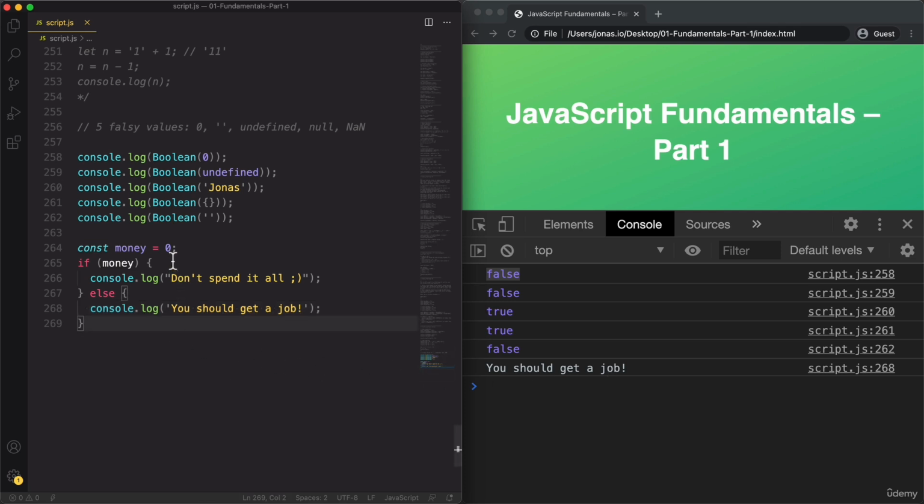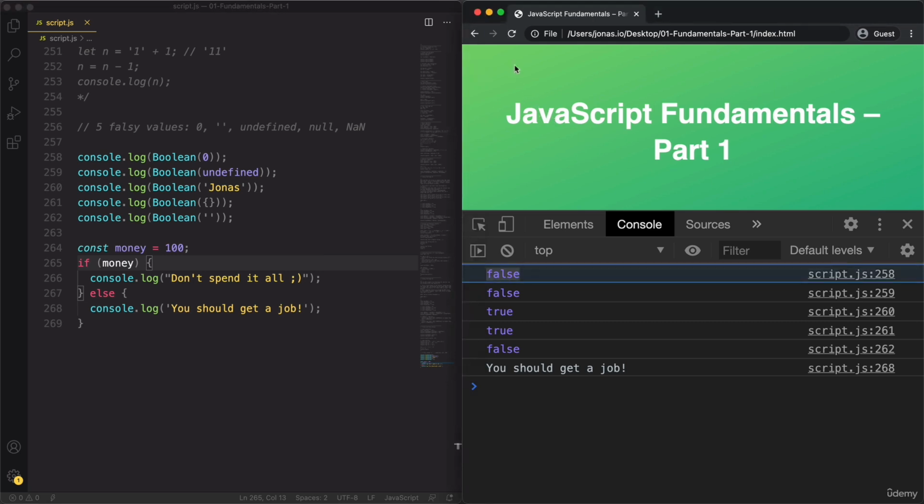Now if we change this to something else, and it doesn't matter what number, let's say 100, then 100 is a truthy value. And so this means that this condition will be true. And so the if block will be executed. Want to see? Yes, indeed. Now it says don't spend it all. Great, I hope that made sense.